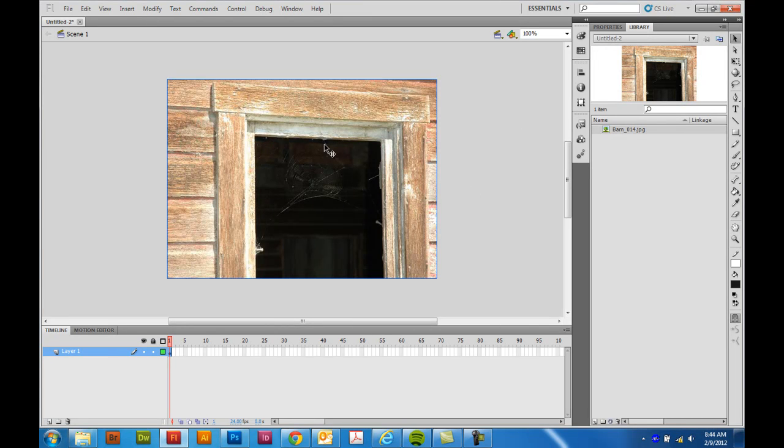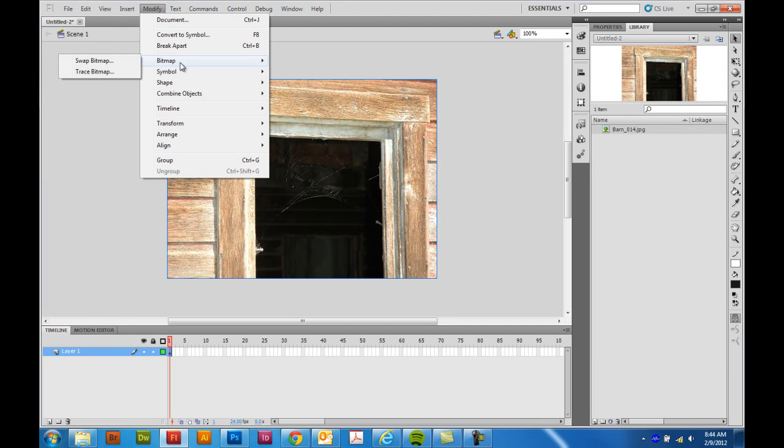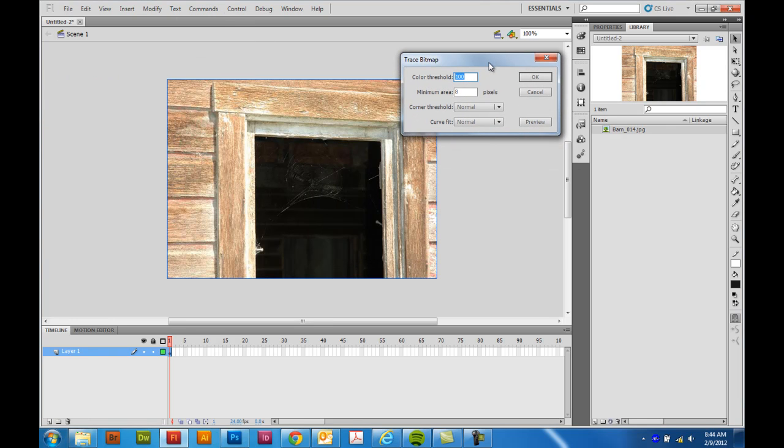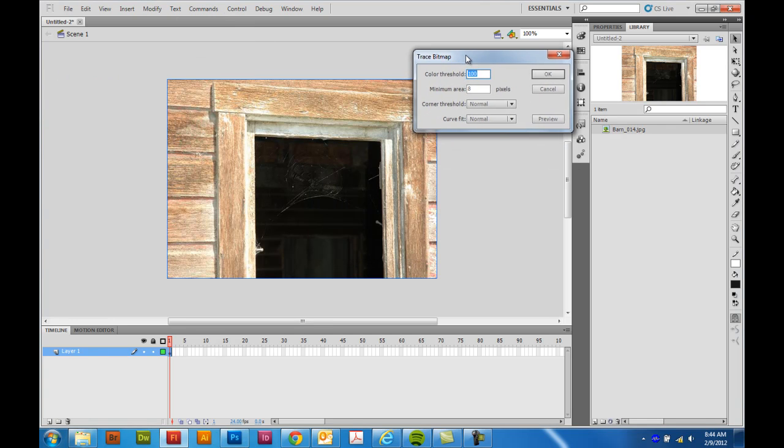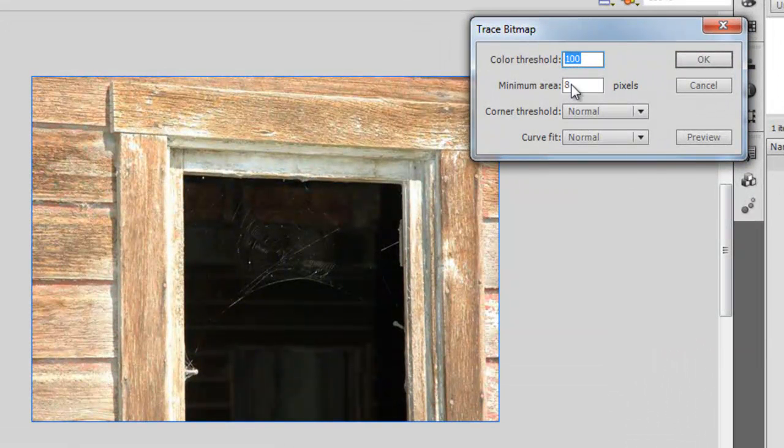Okay, so now I have the graphic on the stage, and I want to actually change that graphic into a bitmap and make it stylized a little bit like it's a graphic as opposed to a photograph. To do that, I'm going to go to Modify, Bitmap, and I'm going to trace the bitmap. And then I have some options. I can tell it what my color threshold is, how accurate we want the color to be, how fine an area needs to be in order to be converted.